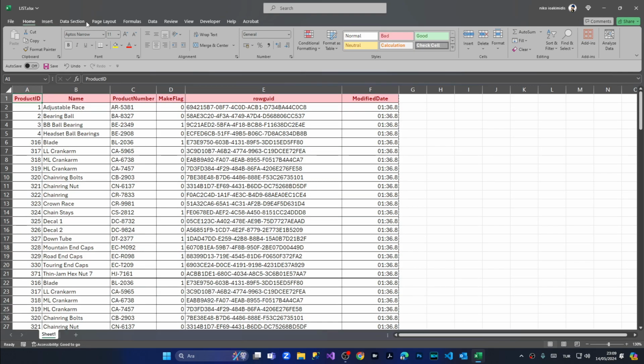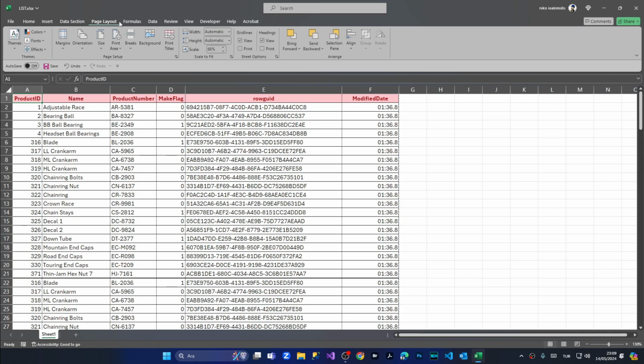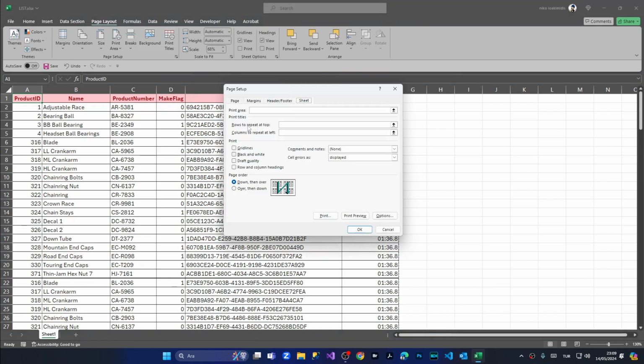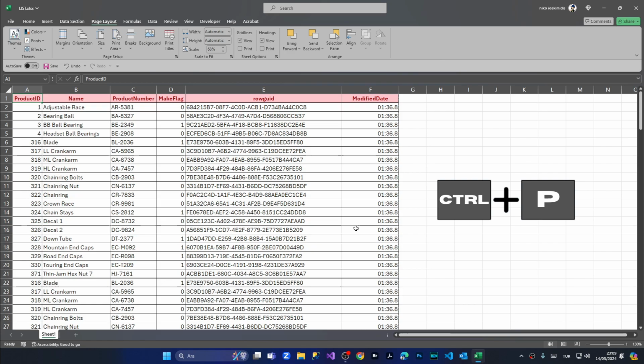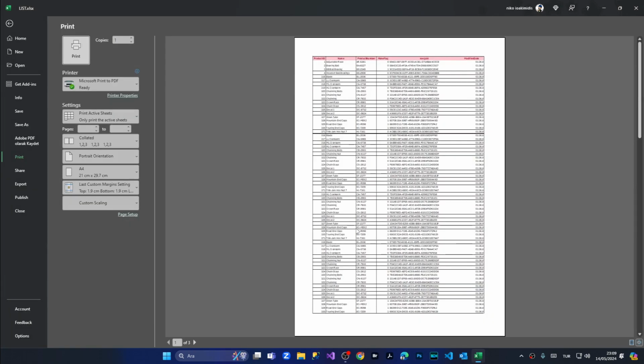and from the upper menu, we're coming to Page Layout. From Page Layout, we select Print Titles, and from here we come to Rows to repeat at top. We click this, and from here we simply select the first row at the top. We press OK, and once again we press Ctrl and P on our keyboard and see what we've got.